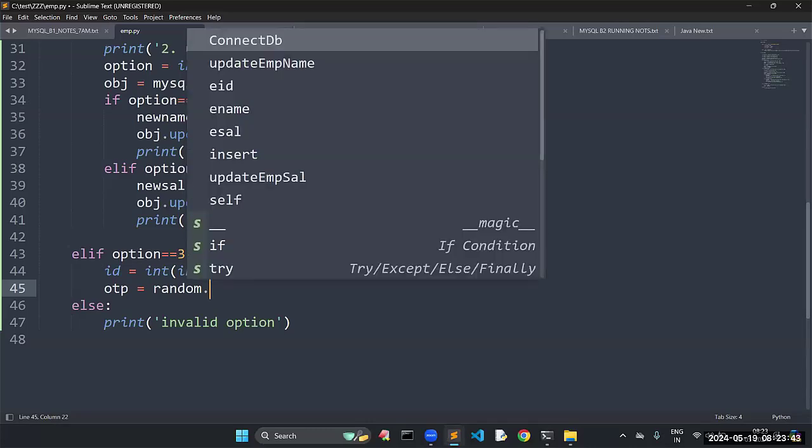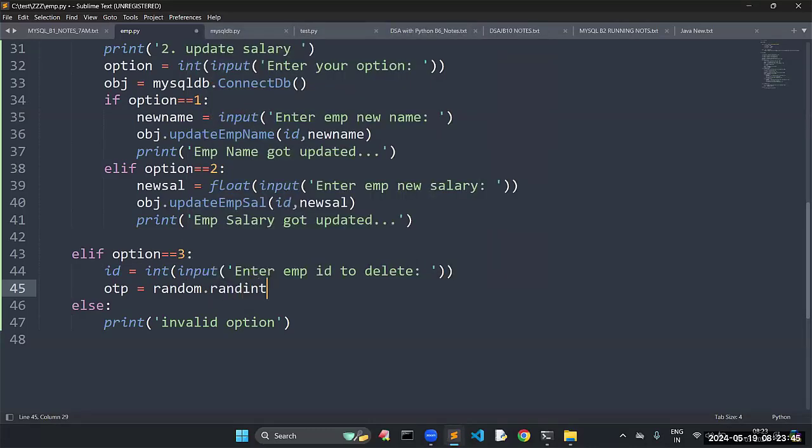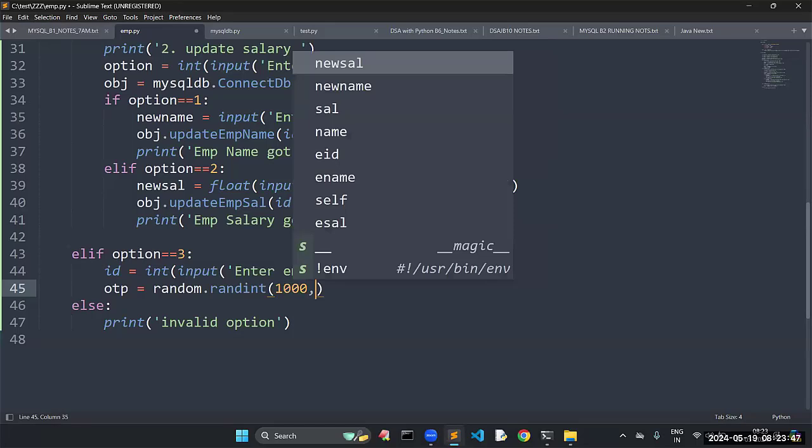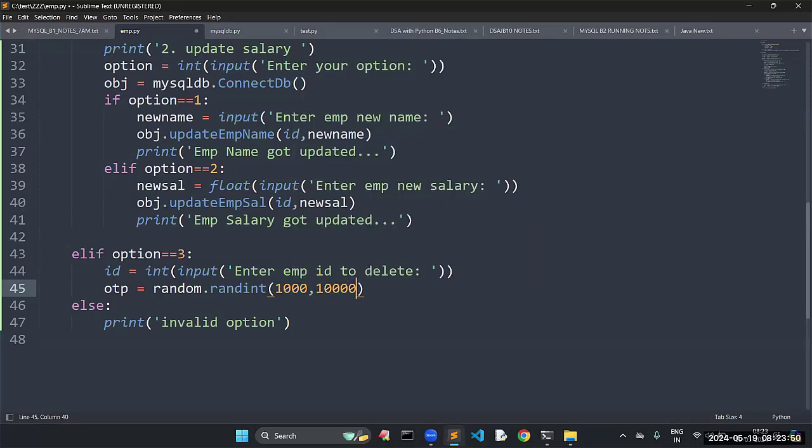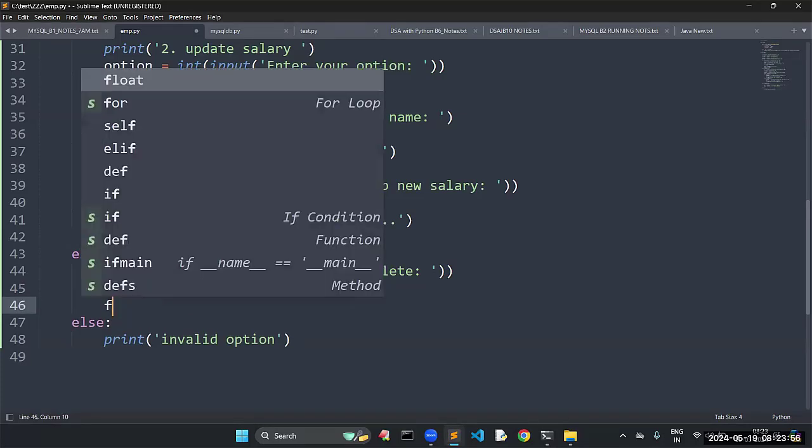There is one random module in Python. In that, the randint function is there. I will give 1000 comma 10,000, so it will generate a 4-digit OTP. And we are going to write this OTP into a file.